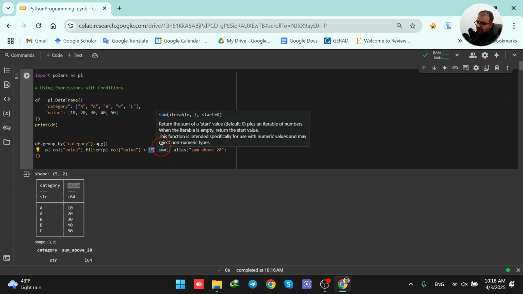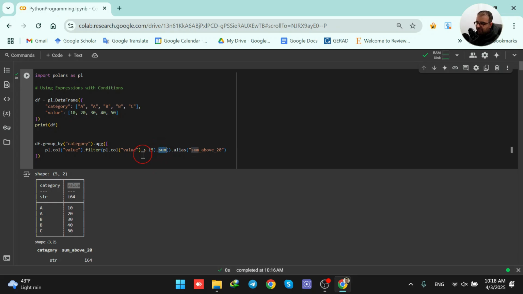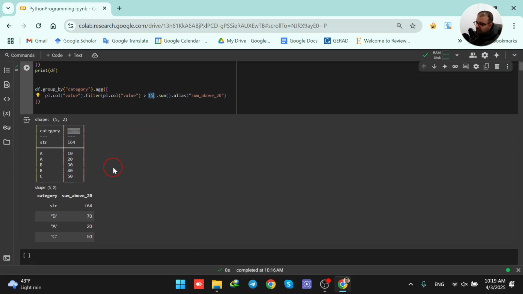So we would like to calculate the sum of values for each category if that value is larger than 15. Let me illustrate it first with an example, so it's not very abstract. Here we see the table that we have after we did the group by and the aggregation. We group by the category A, B, and C.